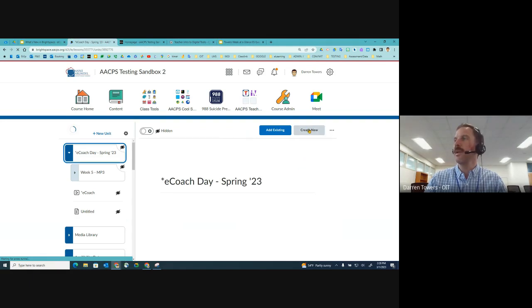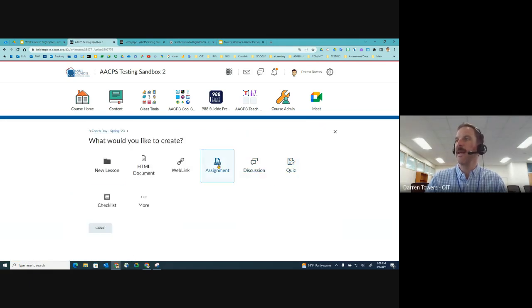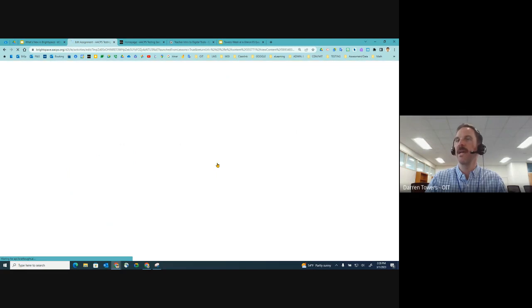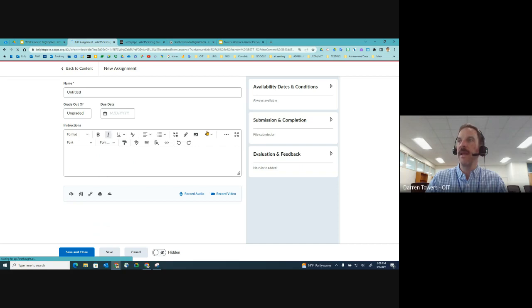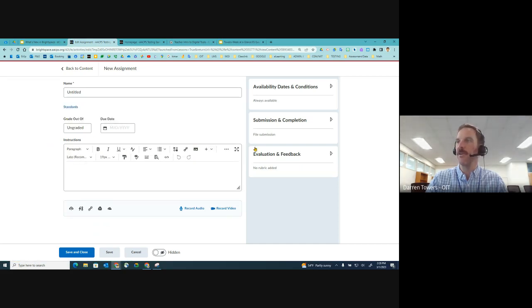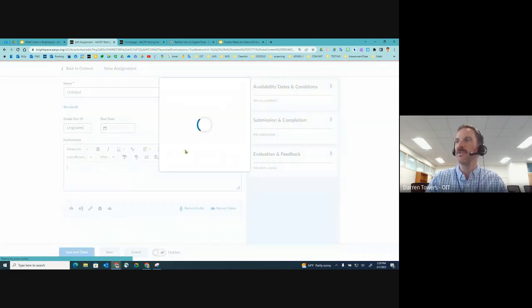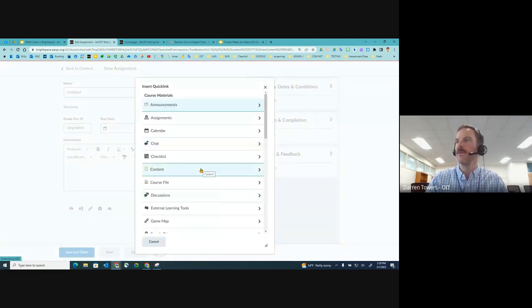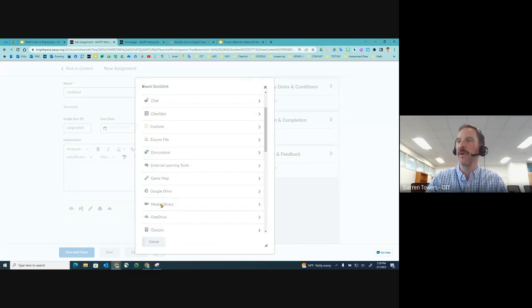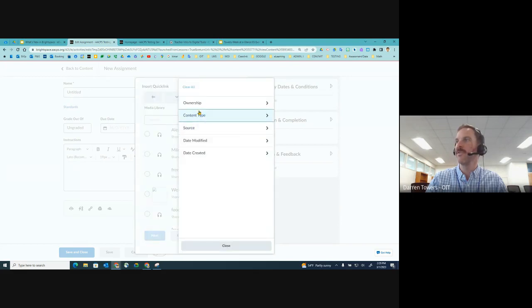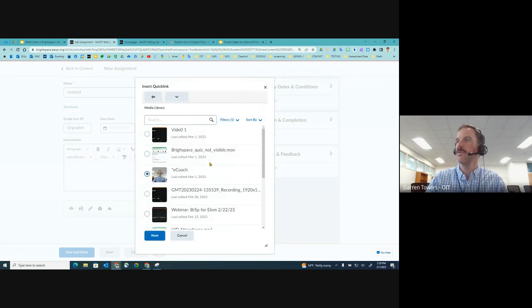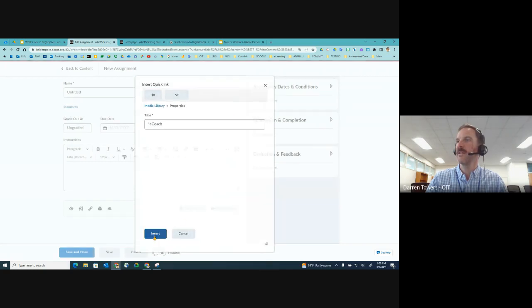Another place that you can add media, let's say I'm in an assignment. I'm creating a new assignment. I want to add a piece of media in an assignment. So again, anywhere you see the Brightspace editor, which is this part here, all of this is called the Brightspace editor. You can use the quick link as well. So I'm going to scroll down, select media library. Here you don't have to do a search, but you have your filters. So you can filter out video. There's my eCoach. Next, insert.